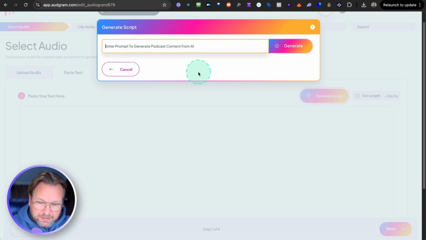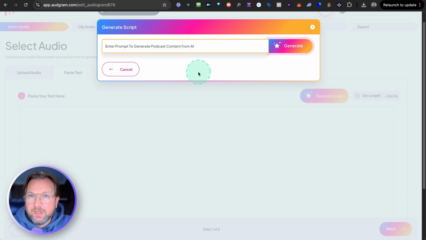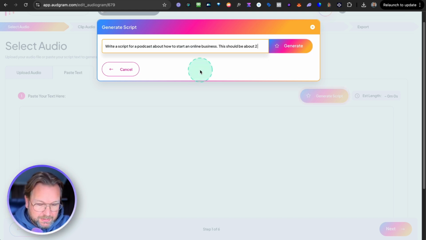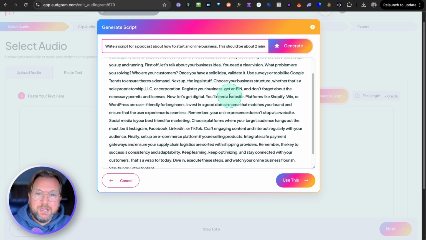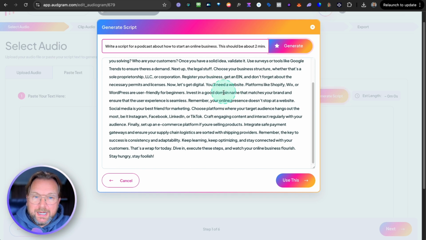In this case, let's write a script for a podcast about how to start an online business, and let's say this should be about 2 minutes. I'm going to click on generate, and now it's writing a podcast script of 2 minutes for me that I can use to create my first AudGram. It's going to take a little while. And there you go. Now I've got my script here, and if I like it, I can use it.